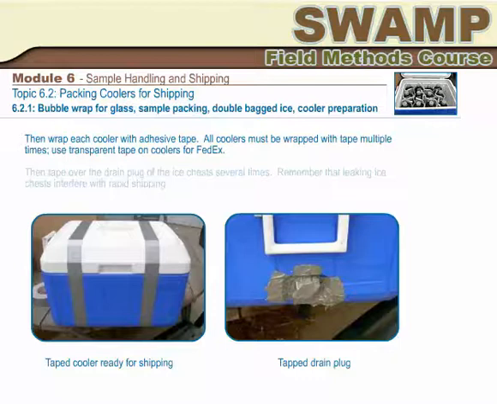All coolers must be wrapped in tape multiple times to ensure that the cooler will not open during shipping. If you ship using FedEx, use transparent tape, not duct tape. Even if you are very careful in sealing the ice chest, leaks can and do occur. Prior to shipping, the drain plug of these ice chests has to be taped shut. This can be done with duct tape. Leaking coolers can cause samples to be returned or to arrive at the lab after the holding time.